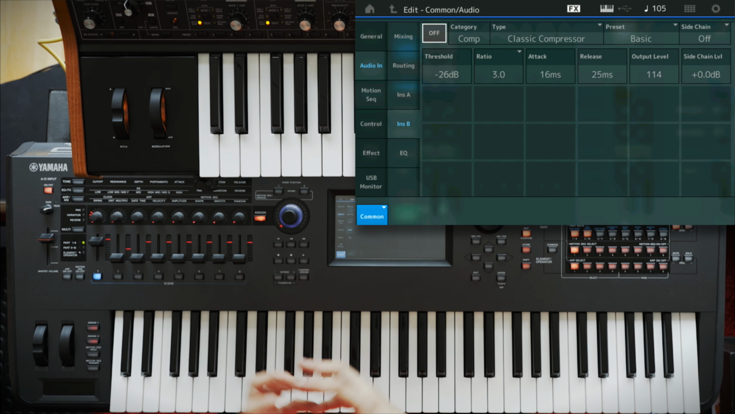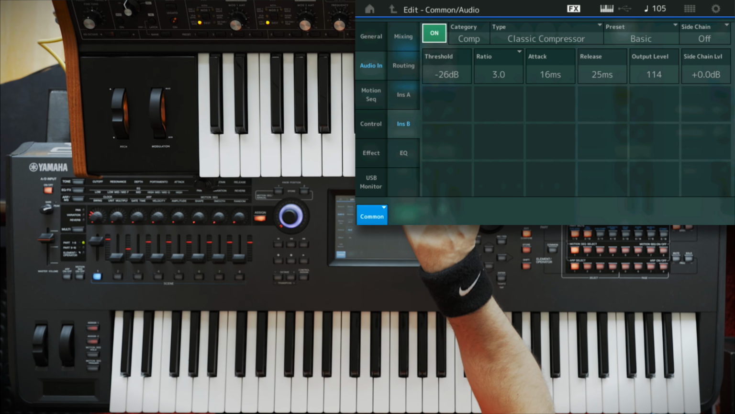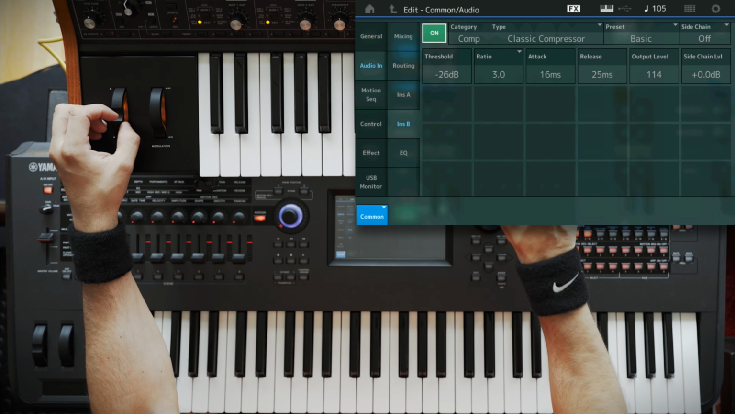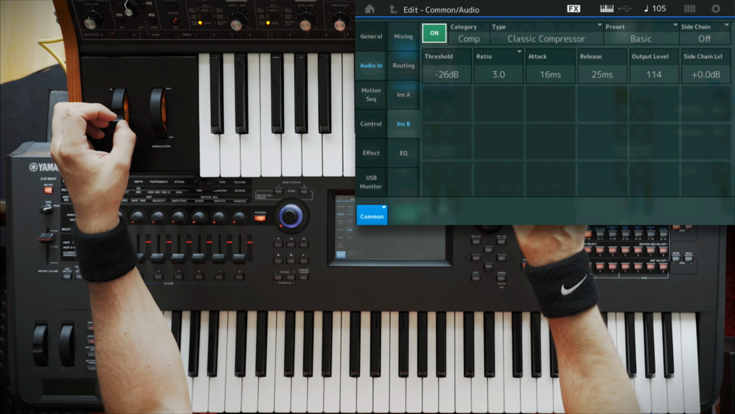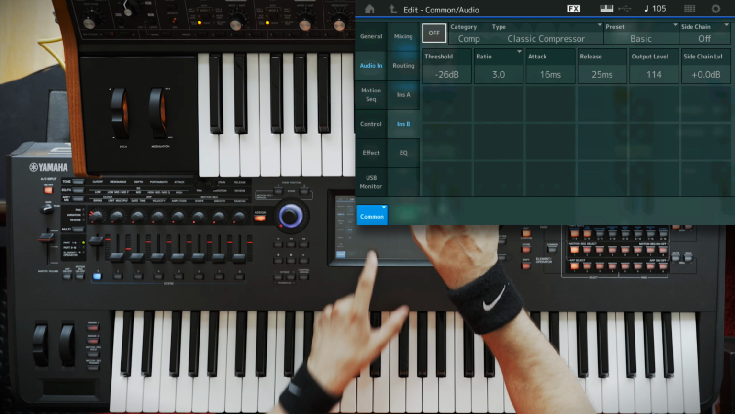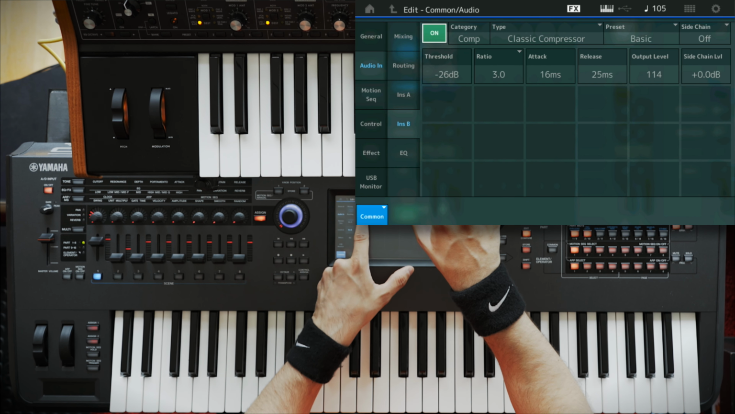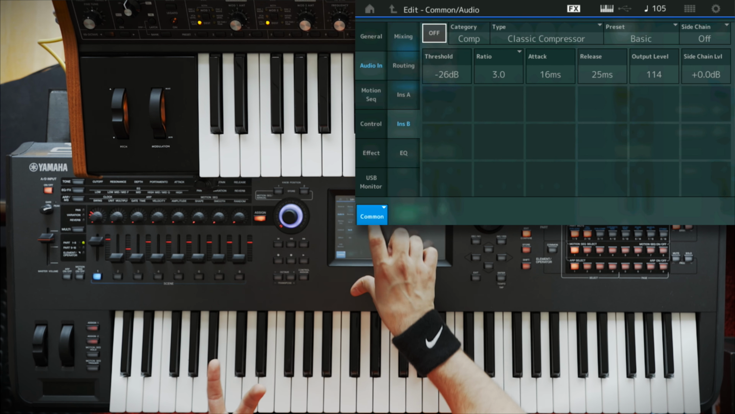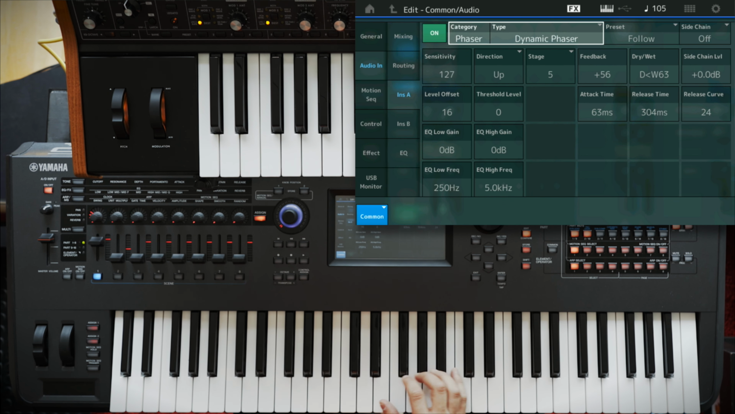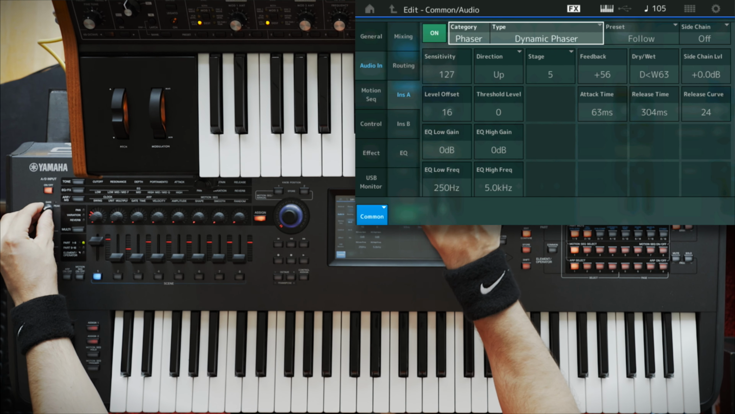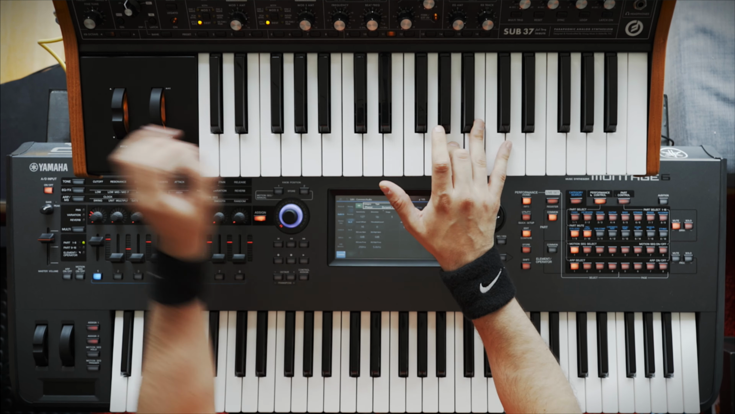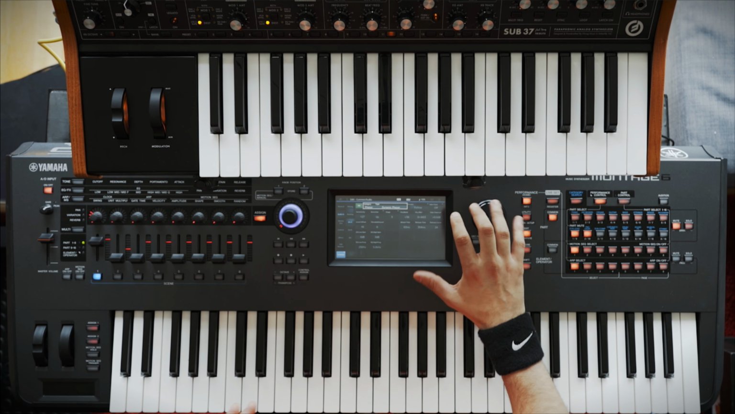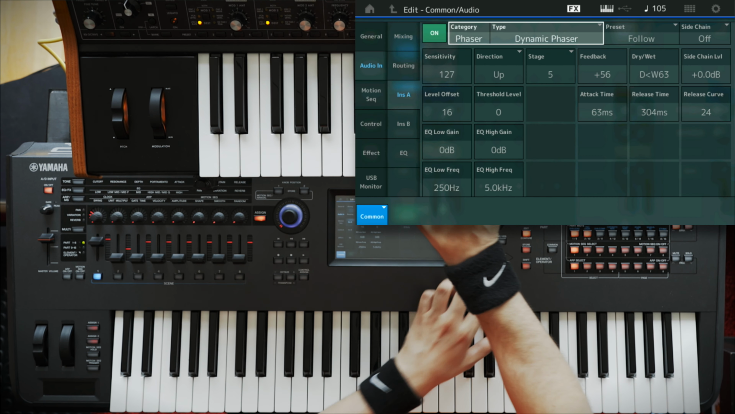So this is very round. This is a bit more sharp with the compressor. It's also more compact. So for a bass sound, you know, it's maybe something you want. All right, let's try the dynamic phaser on this. Really changing the sound.